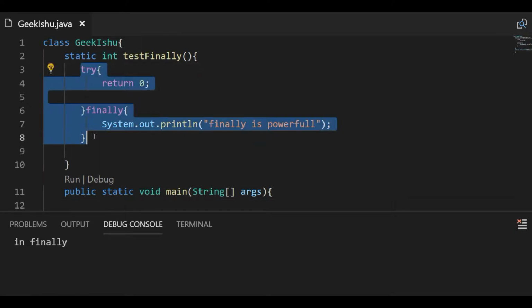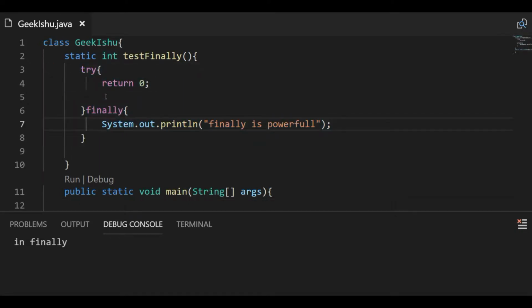In this method we have try and finally blocks. In the try block, we are returning one value, that is 0. In the finally block, we are printing "finally is powerful".